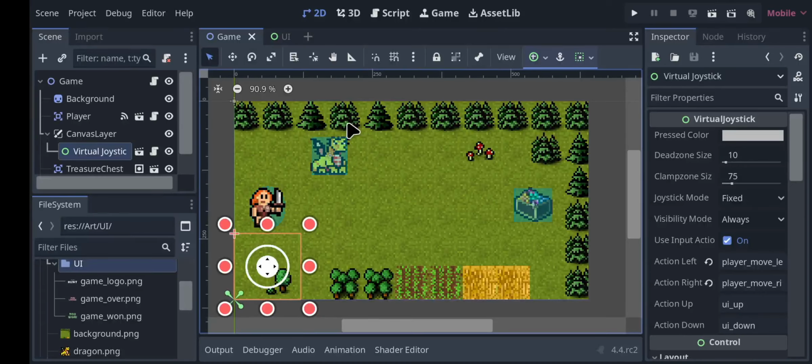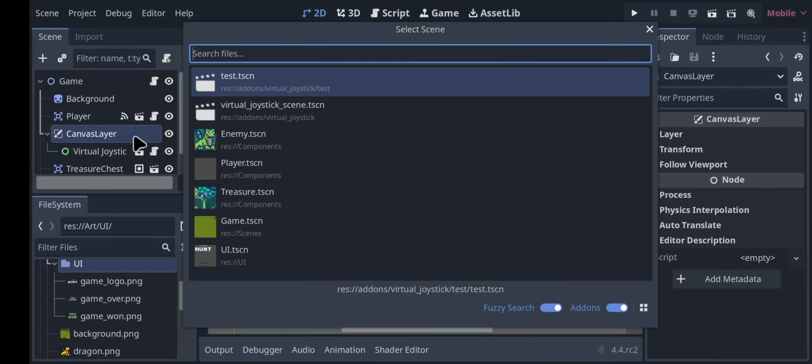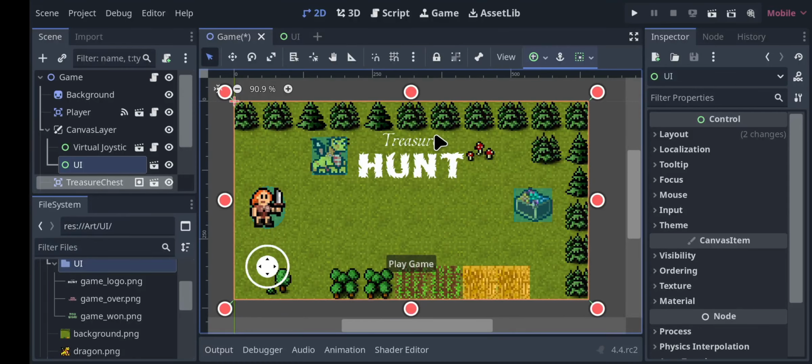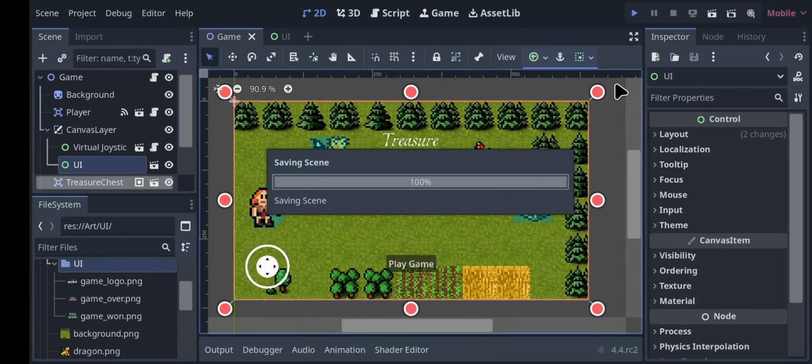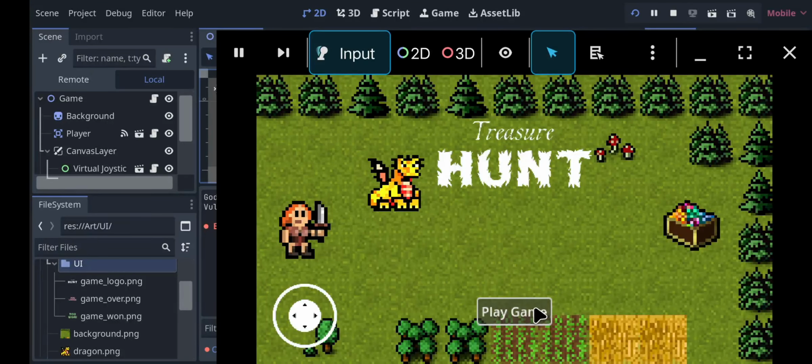So now what we basically want is just go to the game, and under the canvas layer, let's click this link icon, and from here let's just add our UI. Perfect. So our UI is added. Let's hit play and let's see our UI in action. So our UI is here and we can click on the button.